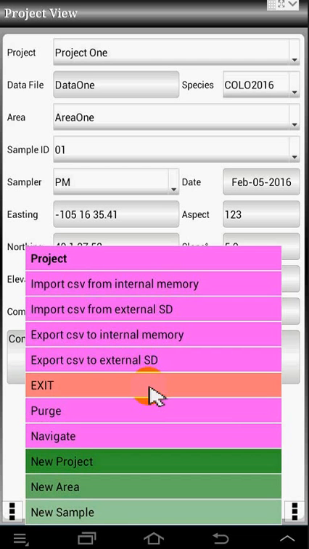So we'll click the Project button, and you can see we have additional menu items, including importing and exporting data. We have an Exit button. Purge will delete a particular project or area. Navigate shows you how to get to a particular project area or sample. And then here's where we create a new project. So let's start by creating a new project.